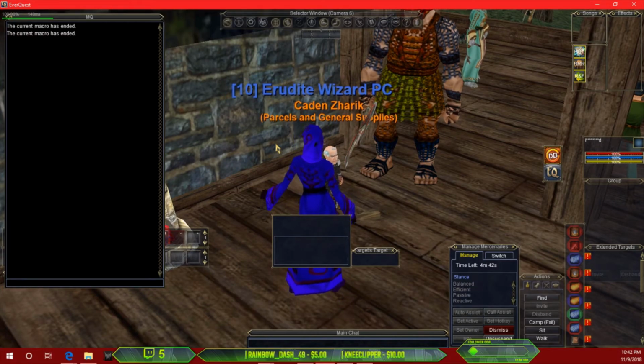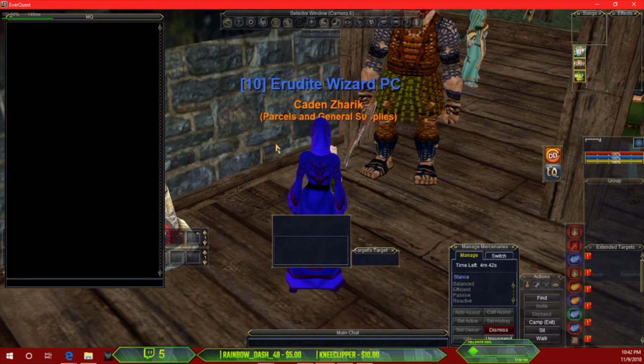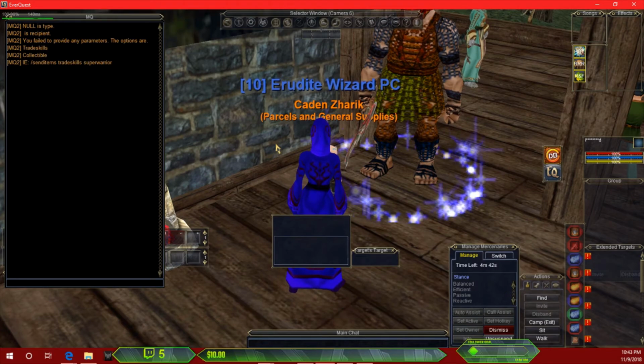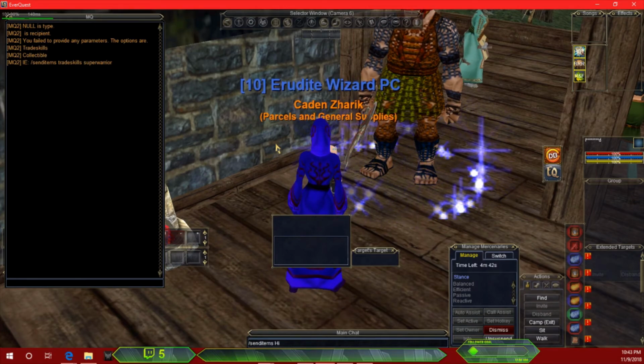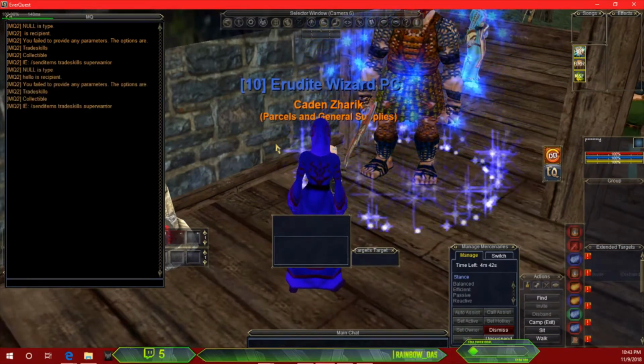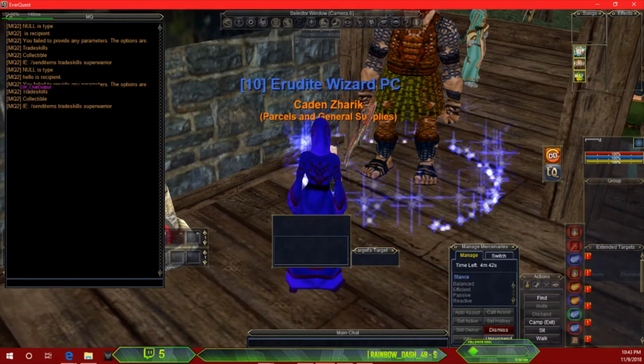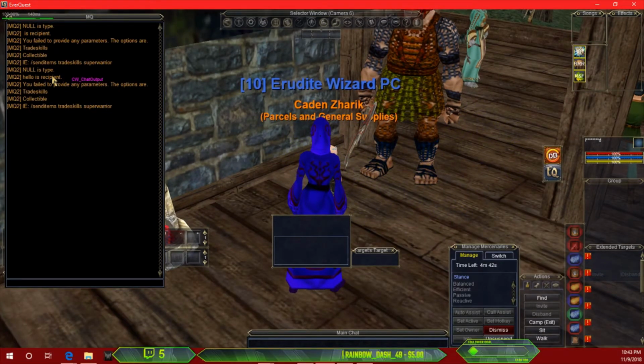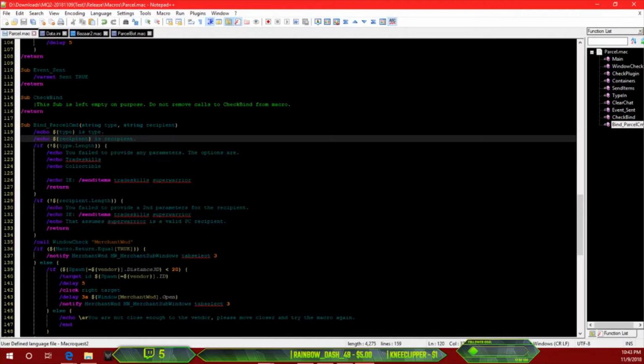Did I already have it running? I did. And then slash send items. Hi. They were saying null is type, blank is recipient. I know I didn't send anything there, so hi, hello. So for some reason, hello is receiving the information, but type is not. What is up with that? What am I doing wrong here?